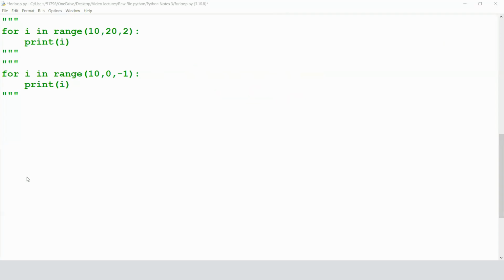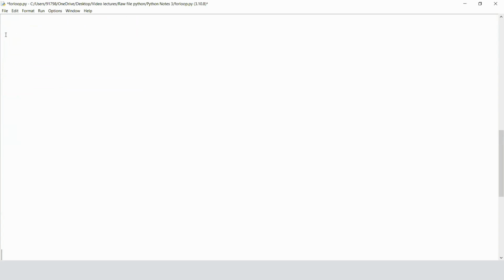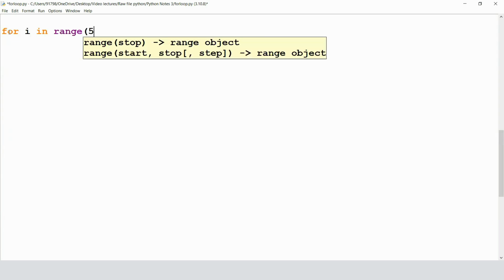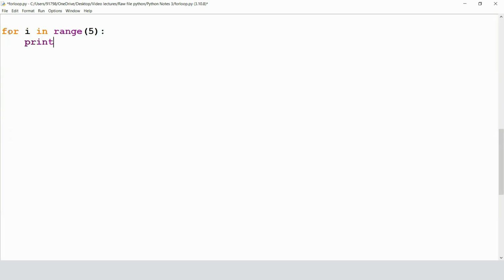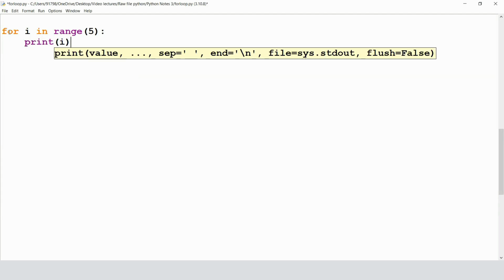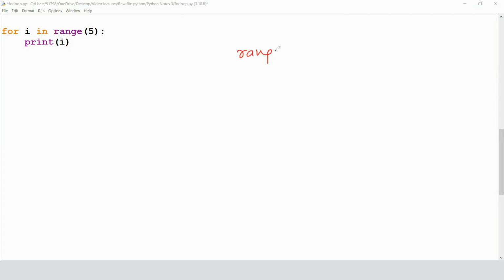Now, if this part is done, let's do some more things here. By using range, let's see how we can print 5 times ABC. So 5 times ABC, so for I in range, 5 times. So if I'm just using here 5, and print the value of I, what will happen? Here you can see we have some default values also, as I already told you. In range, we have 3 parameters: start, stop, and step.